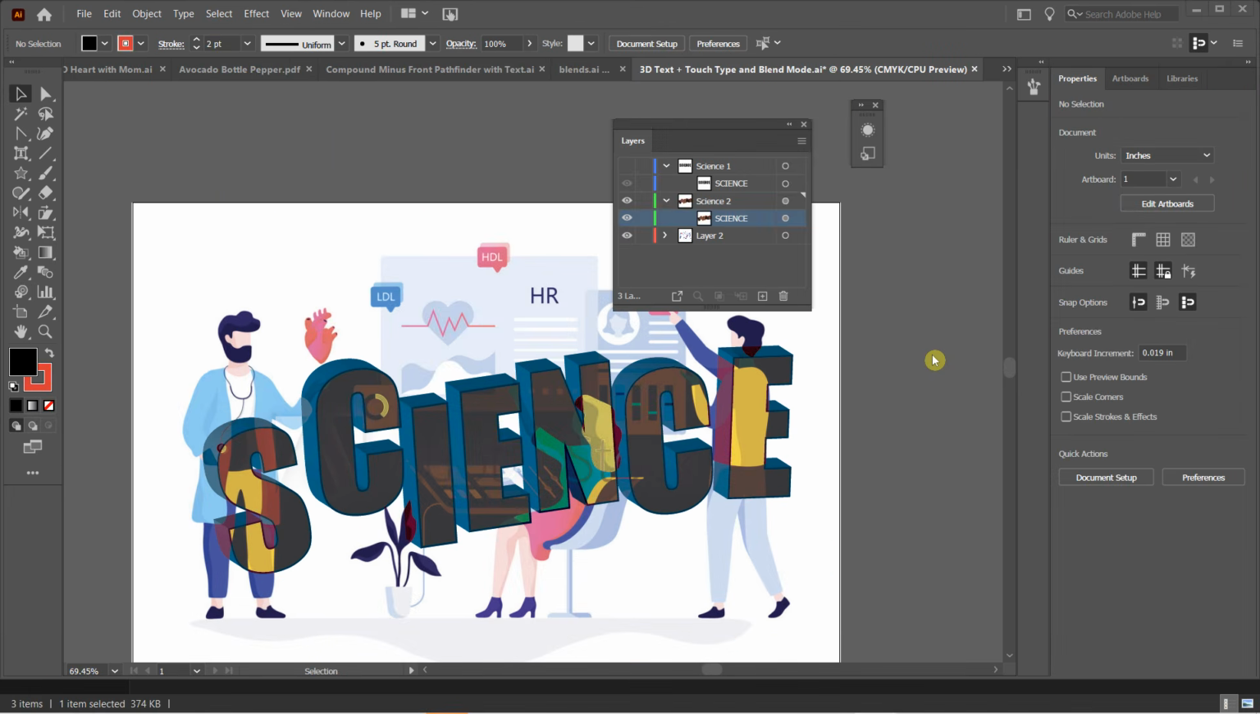We're going to learn how to create a project like this, which is essentially just a combination of some basic type with a stroke on it, and a little bit of 3D, a little bit of touch type, a little bit of blending modes. So this is going to be a nice sort of full feature-rich project for you to try to be able to do a number of different things all at once.